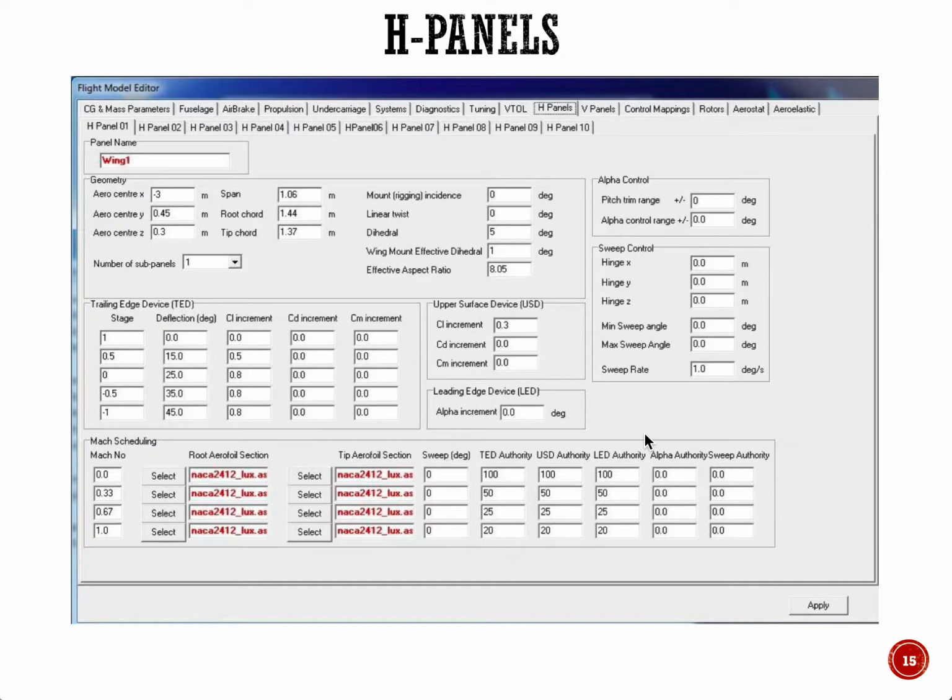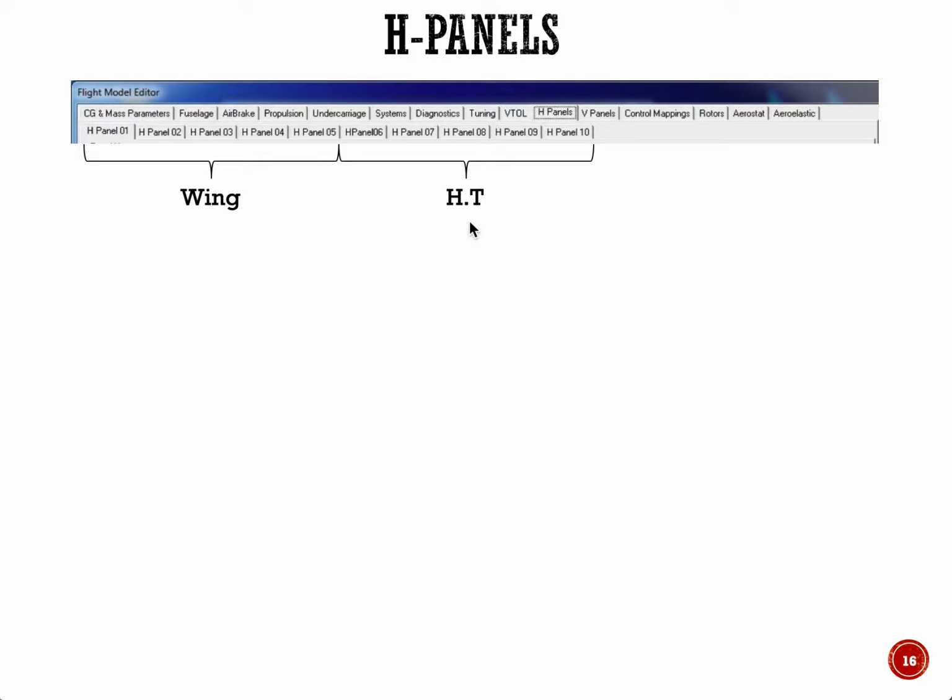So moving on. If you click the H panel tab, this is the page you see. Again, you can see there's a lot of information in here. So what I'm going to do is walk you through one by one, so that everybody understands what type of information goes into these panels. All right, so right away we have the sub panels, right? So you have about 10 different panels, because it's customary to use the first 5 panels for the wing and the last 5 panels for the tail.